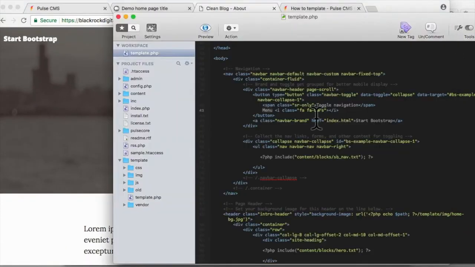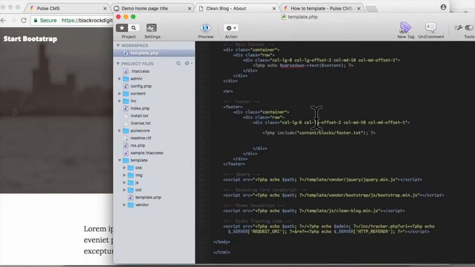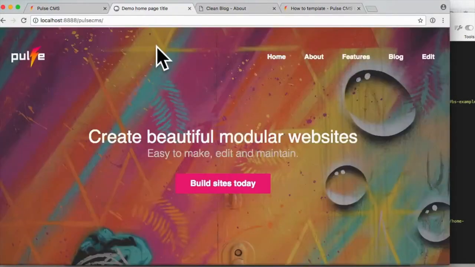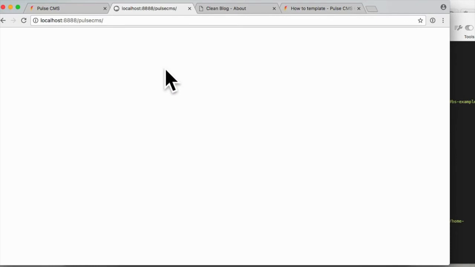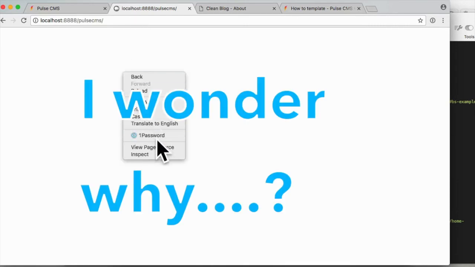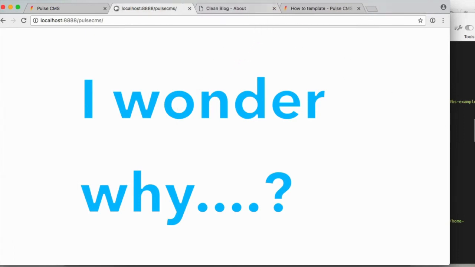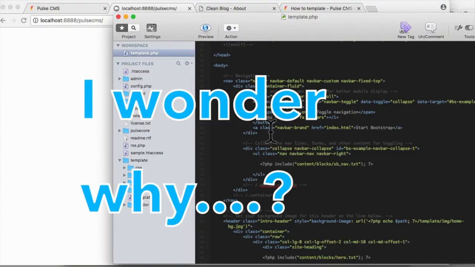Okay, so here's the moment of truth. Let's refresh our Pulse site and see what that looks like. I'm not hoping for much, but here we go. Oh, and it's broken. It's not working. Why is that? Let's have a look at the source code. Ah, there's nothing there. What could possibly be going wrong?